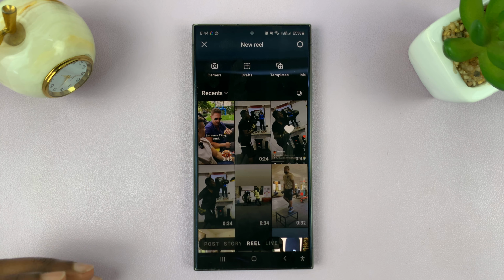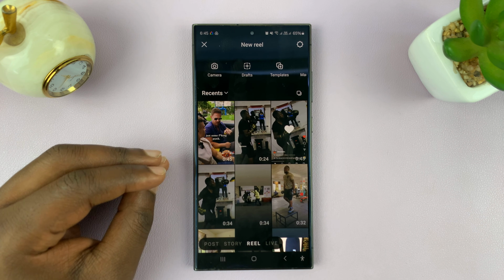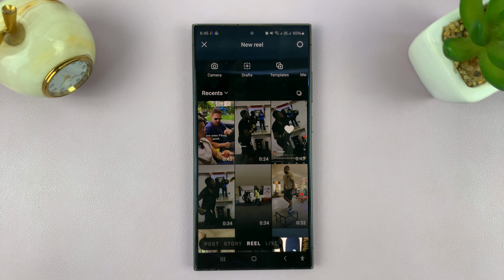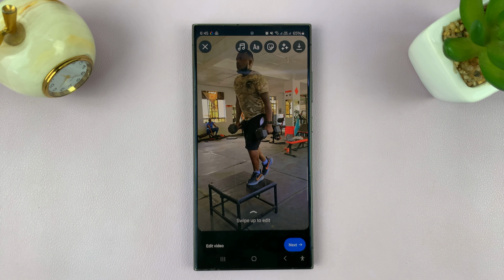So there are two ways you can remove music. You can either remove music you've added using Instagram, or you can remove music that was added during the recording process. Maybe you recorded a video in a place that had music and that's the music you want to remove. So I'll show you how to remove both types of music. So let's get an example of a video like this one.